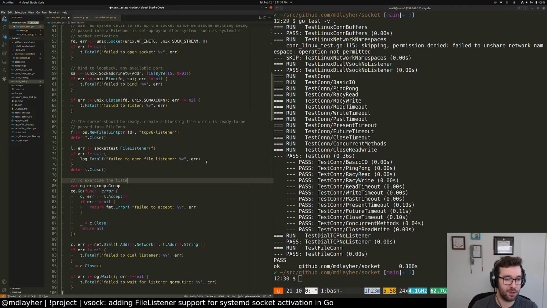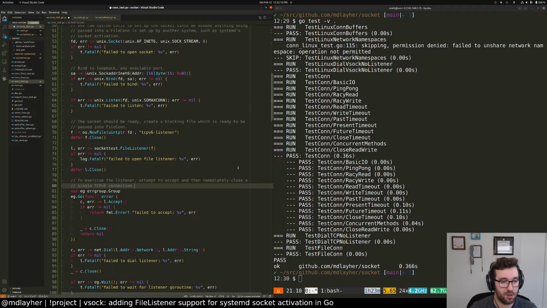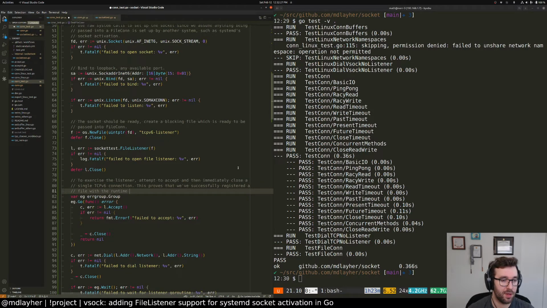To exercise the listener, attempt to open a single connection. Attempt to accept and then immediately close a single TCP v6 connection. This proves that we successfully handed off, we successfully registered a file with the runtime network poller.